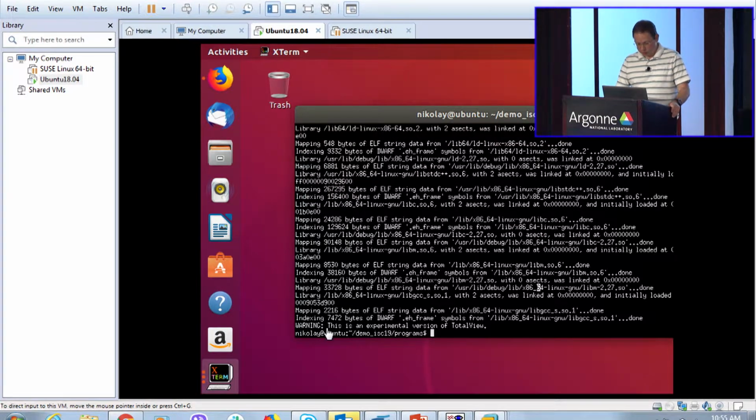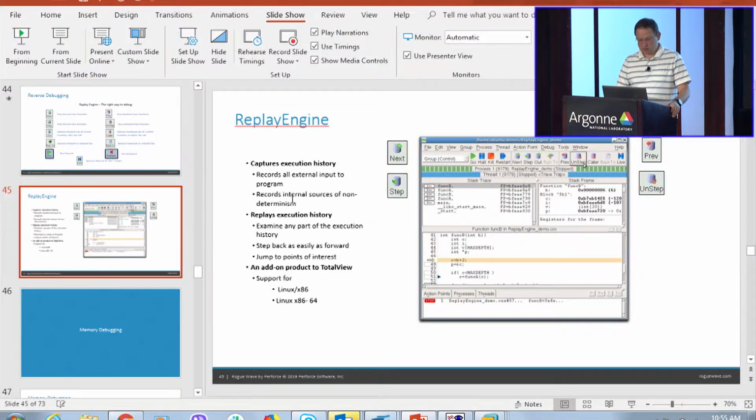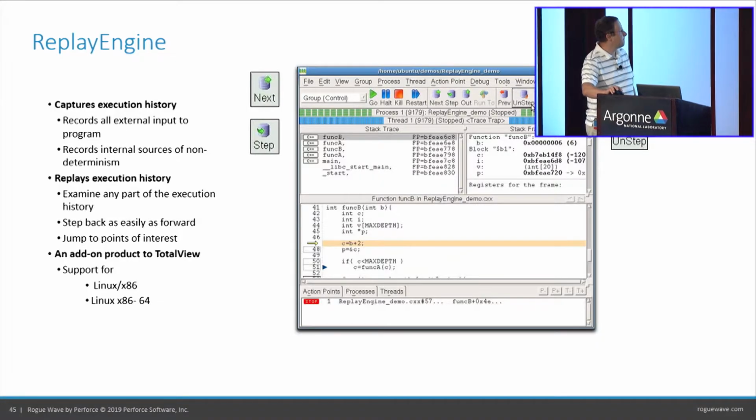Let me move back to the presentation, slide four. Okay, so we talked about reverse engine. Next, I will talk about memory debugging.